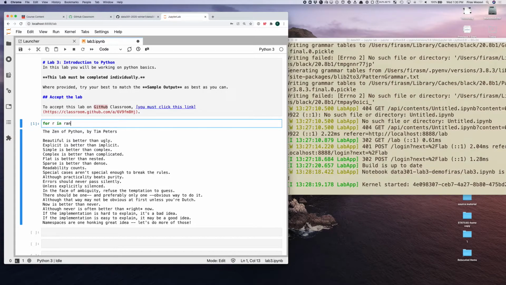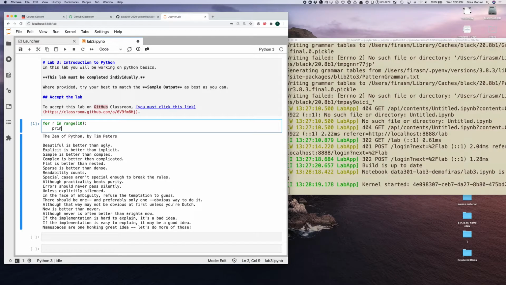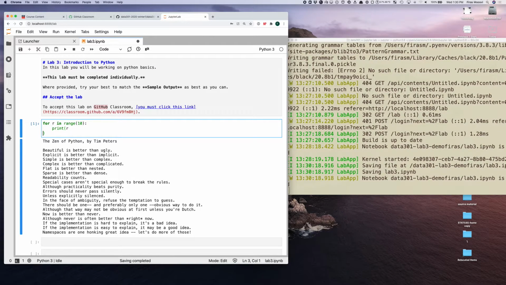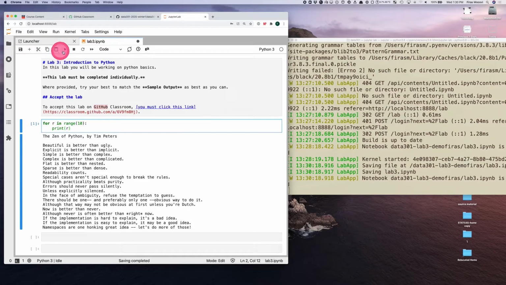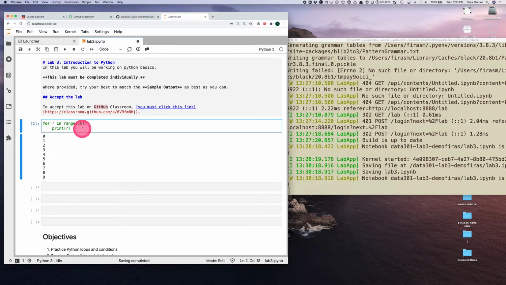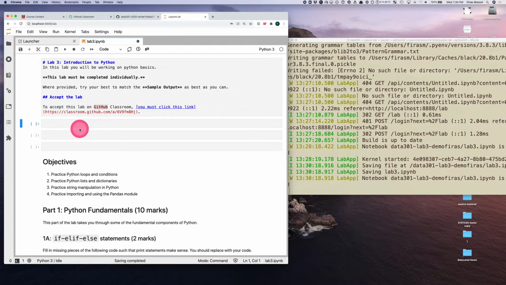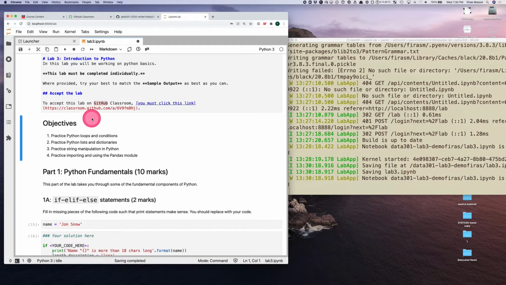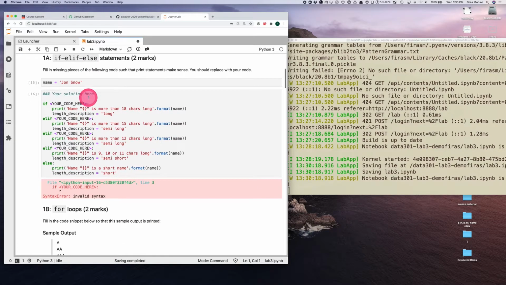For example, a loop: for R in range 1 to 10, print R. There, run some Python code, and then in order for you to execute it, you can push this play button or Shift+Enter. Okay, so there you have it. That's how you write your code, and then have a read through the lab, and you can start wherever you see "your solution here." That is where you can type in stuff.